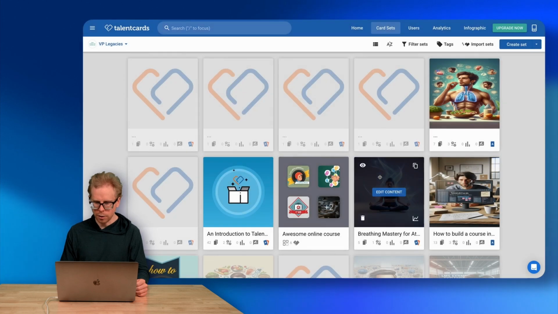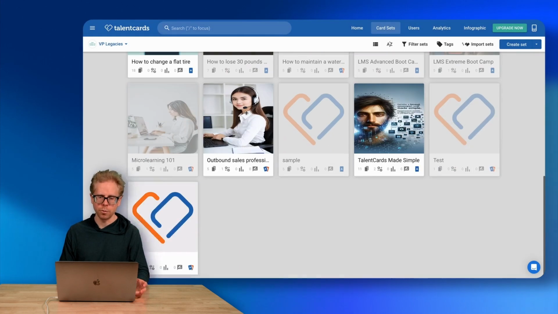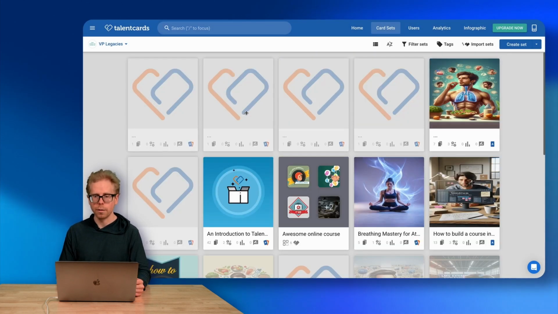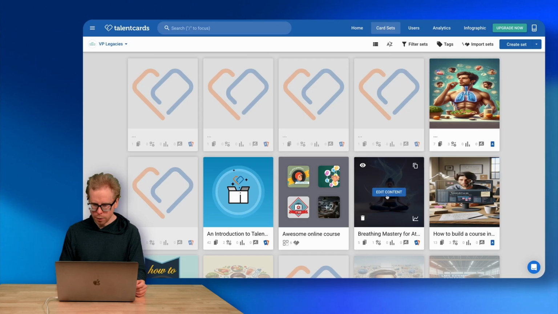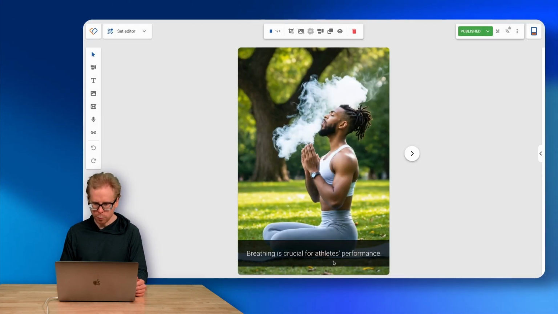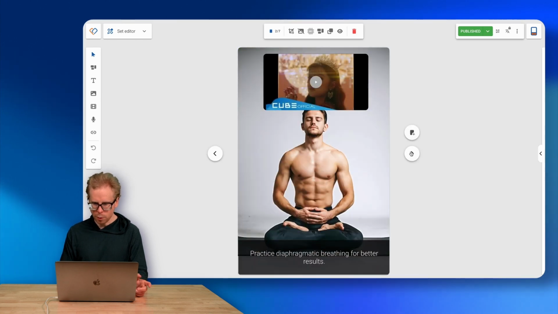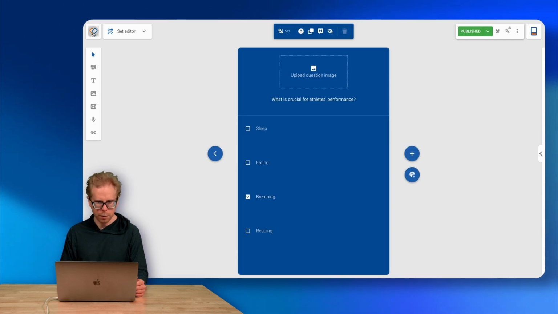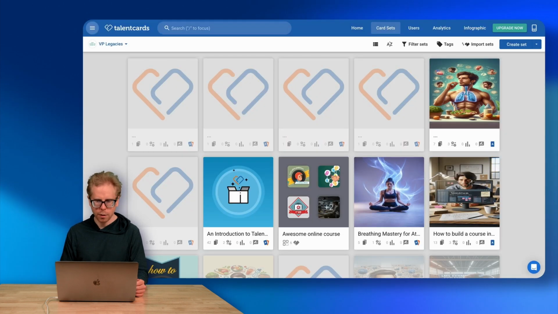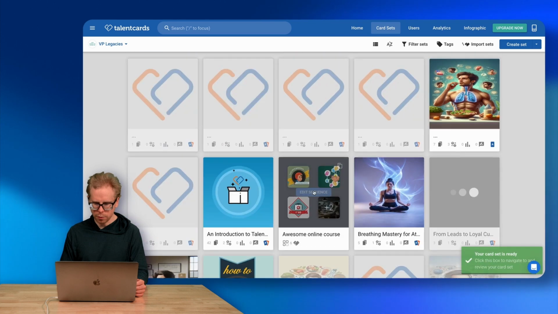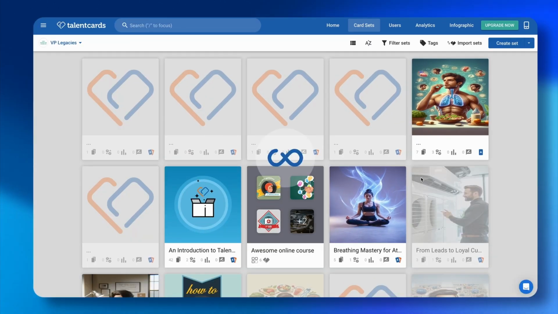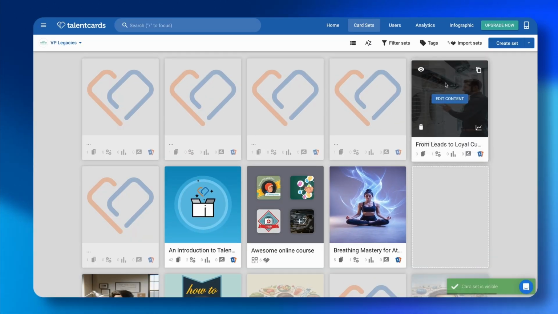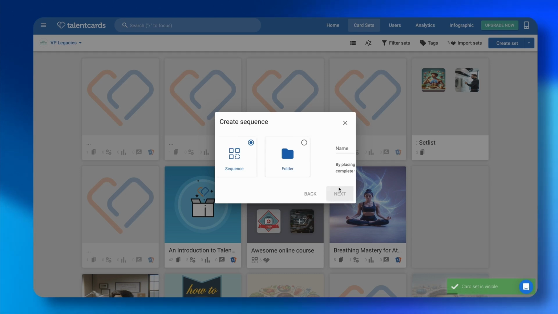Okay, I understand. And like I said, you could also use what TalentCards came up with and use those cards as well. I created this course a little bit ago, and it was the same thing. It came up with, hey, breathing is crucial for athletes' performance. I pulled a video on here. Okay, just created these images. Okay, now, like I said, what we could do is create another card set. So we can turn it on, and then we can pull all of our card sets into a sequence.